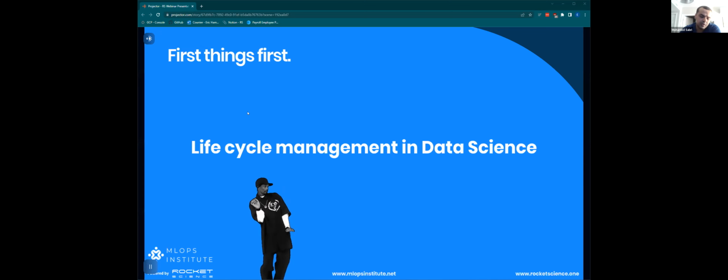But when your team grows, the more it grows, it shouldn't have any impact on the quality of the outcome or any timeline issues or any production problem. You should be able to scale with no problem. And that comes from lifecycle management. And the people responsible for lifecycle management are the MLOps engineers at the end of the day.